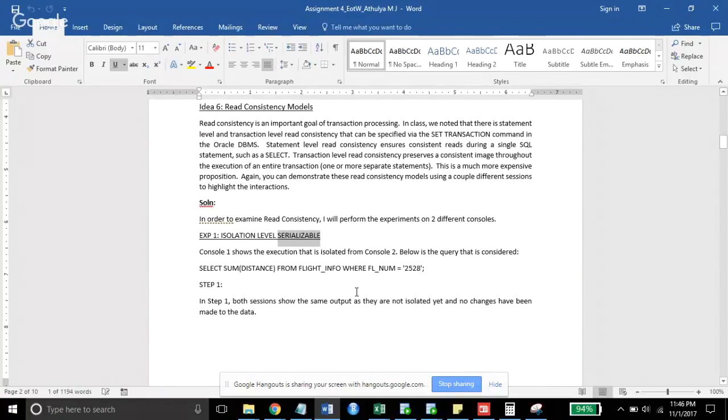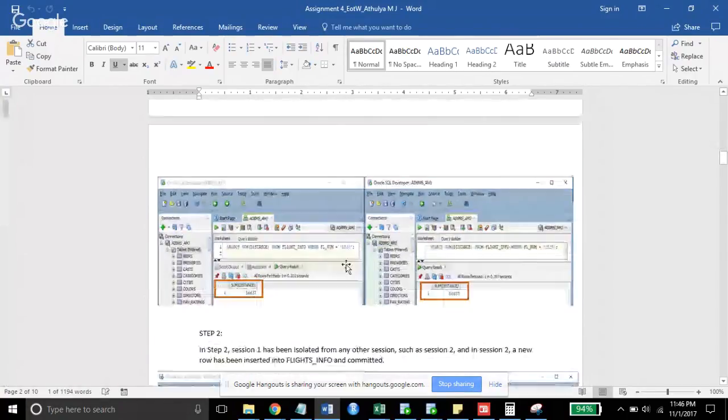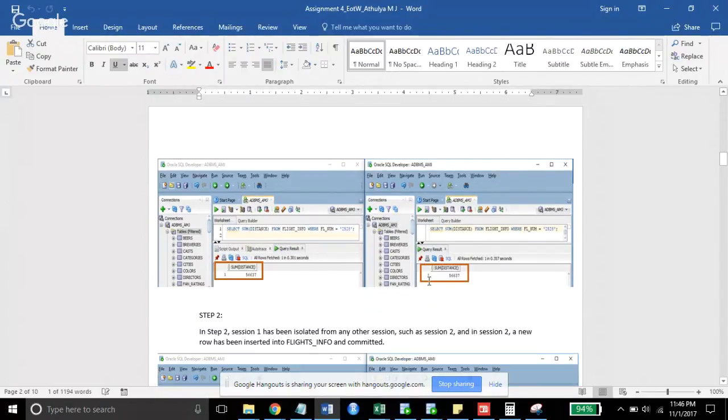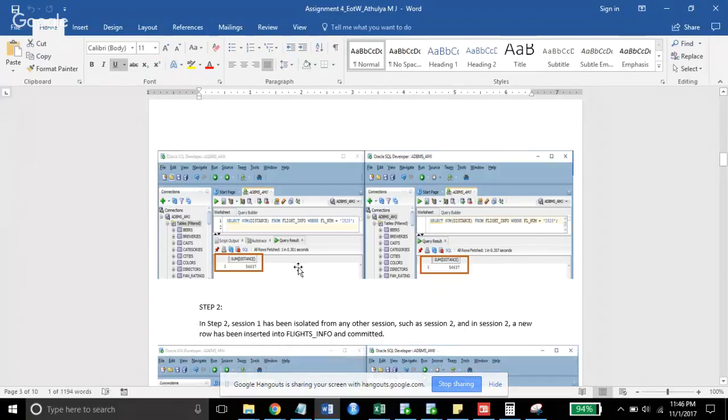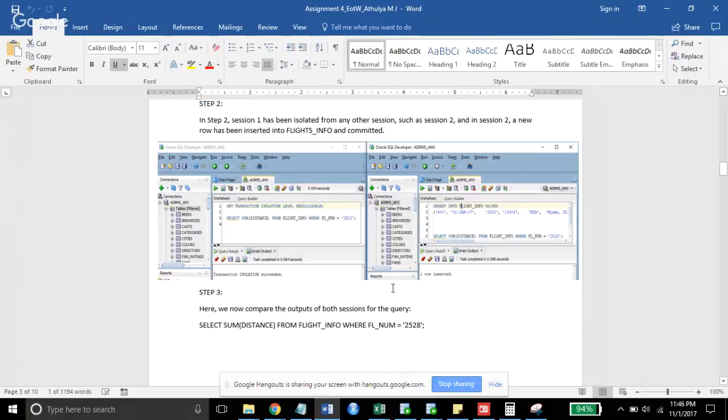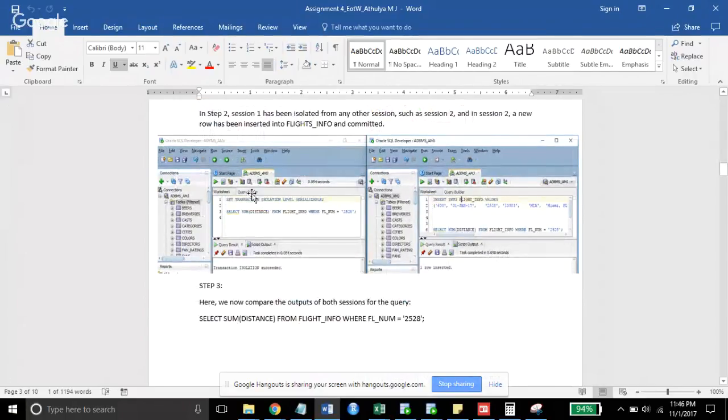For instance, as shown in the examples here, I have two sessions where the same query is being run to find the sum of distance from the table flight info. Currently, we can see that the sum of the distances is the same for a particular flight number. In the following step, I have serialized the first session, and I've inserted a new row through a second session into the same table.